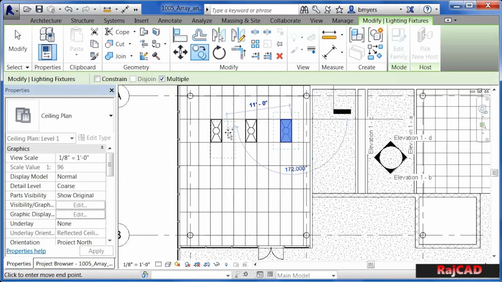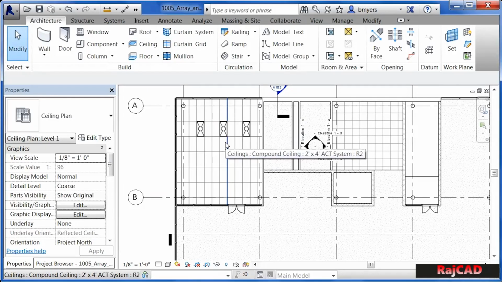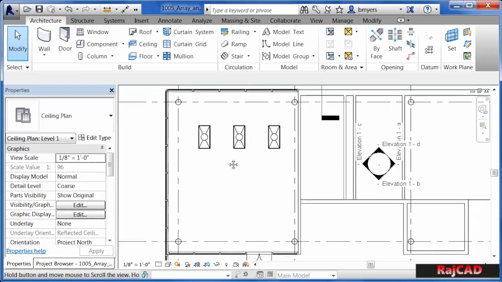And technically I could continue this copy process on, so I could just keep going click, click, click at each intersection to drop them in. But another option that I have is to use the array command instead. I just hit escape a couple of times to get out of the command. I'm going to zoom further back in.